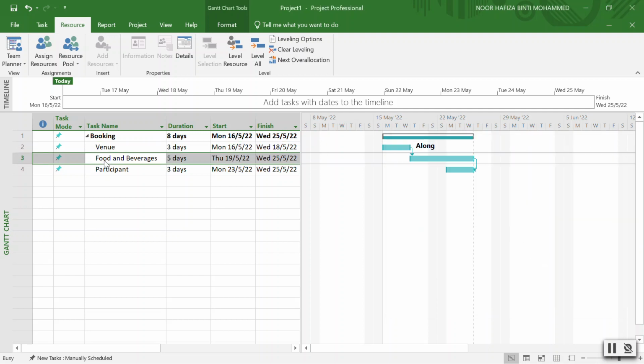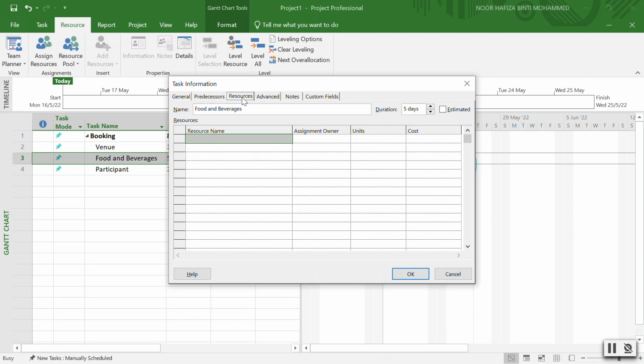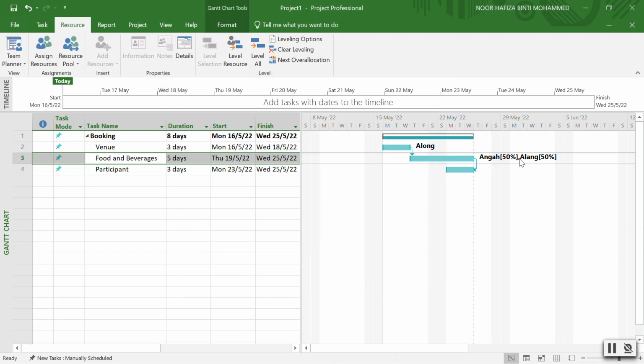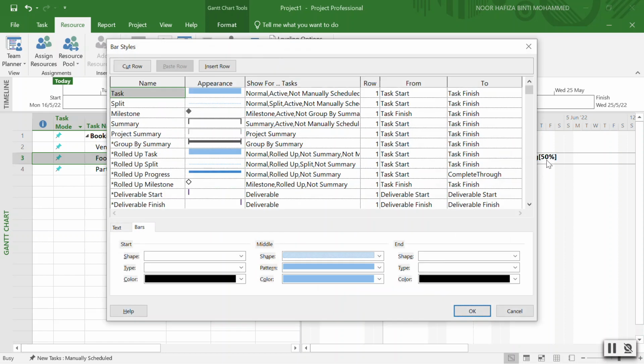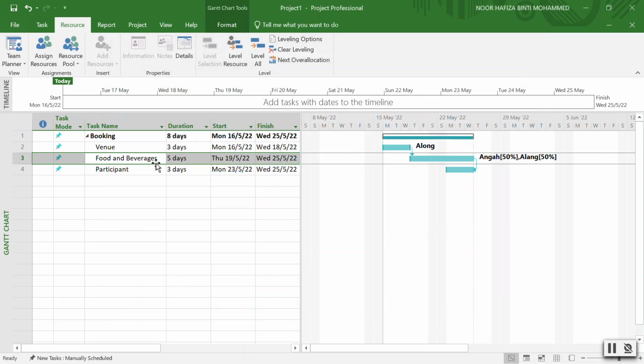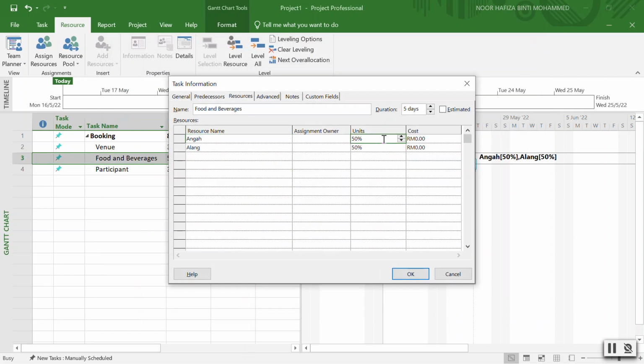Then for food and beverages, go to the resources, and you can choose the person we have assigned, Anga. And then we need another person, Alang. For units, how many percent do we want that person to do? Maybe 50%. You can set that if you want, but if you do not want to, just ignore it. This is only for your information. For your assessment, there is no need to put 50%, just remain as 100%.